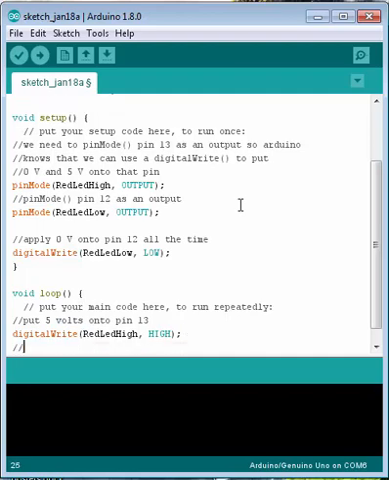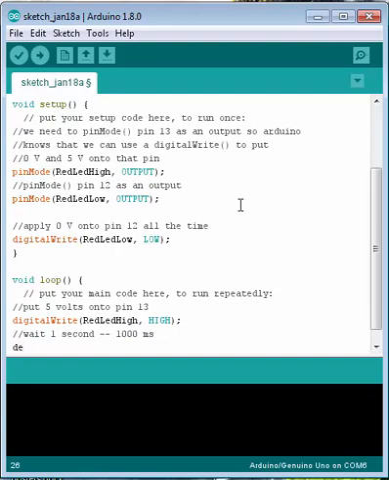Now we're going to wait 1 second, which is 1,000 milliseconds, using the delay function, 1,000.